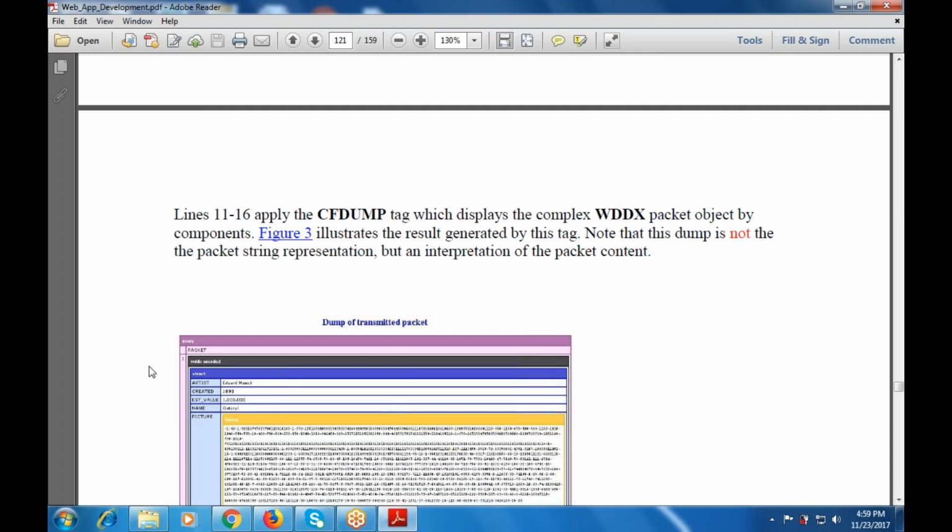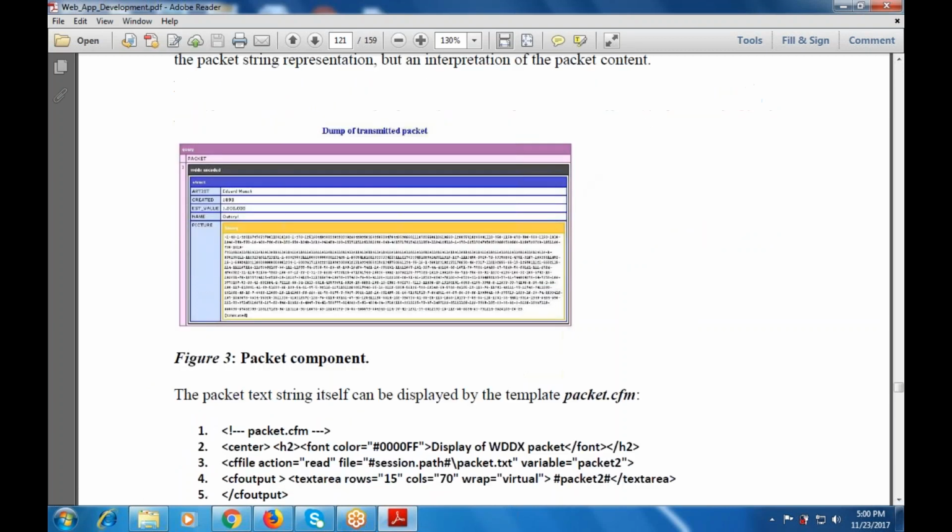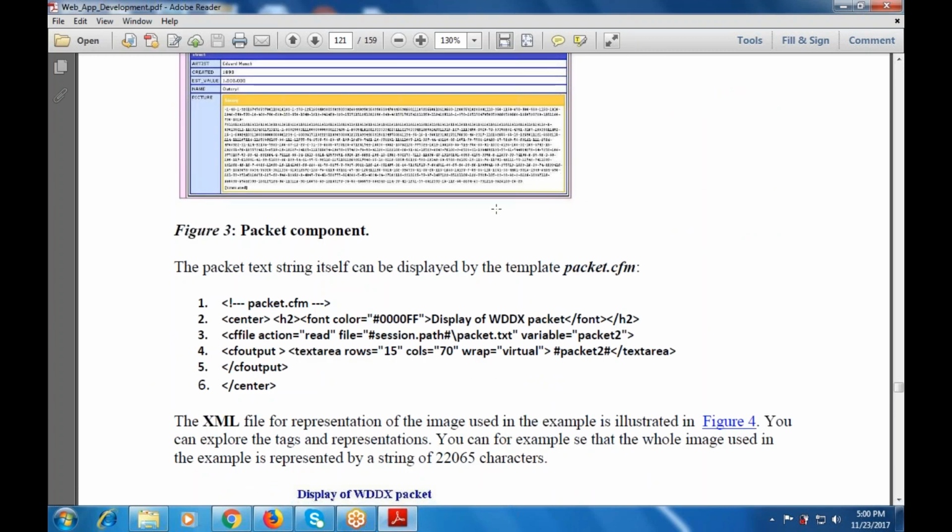The next is to apply the CF dump tag, which displays the complex WDDX packet object by the component that illustrates how it will be well defined, well generated results, and how it is not the packet that is string representation, but is an interpretation of the packet content. So it is an interpretation of the packet content. So this is the packet text. That string itself will be displayed by the template packet.cfm.